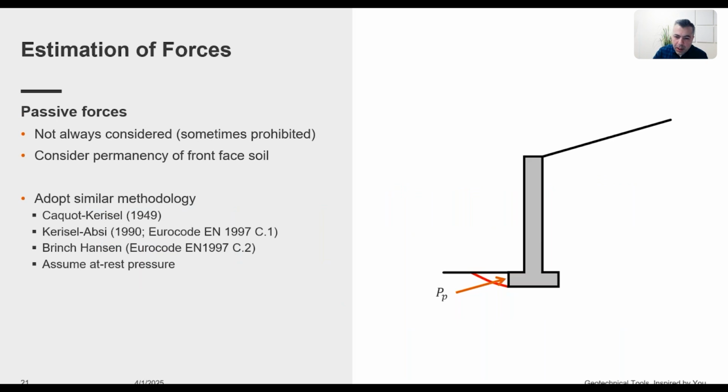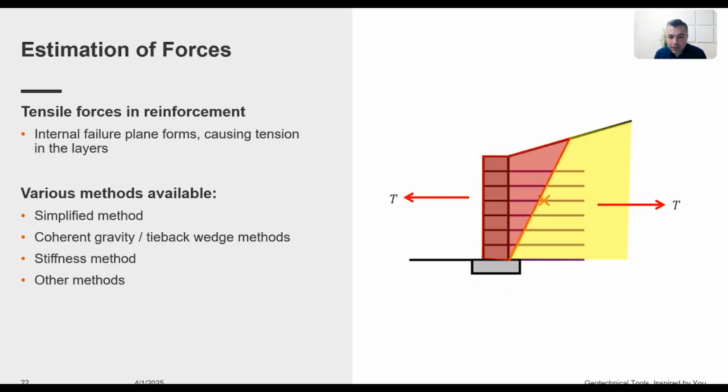How about the passive force? Sometimes in front of your retaining wall, there is a passive soil as well. It depends on whether this soil is permanent or not. Depending on the recommendation by the standard, this passive force resistance can be calculated and accounted for in the analysis. And there are different methods to calculate this force.